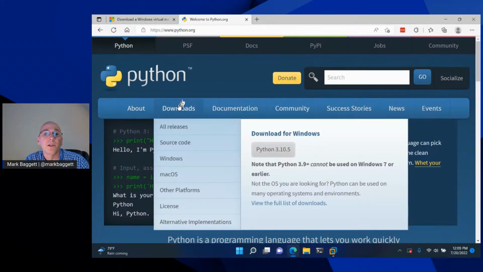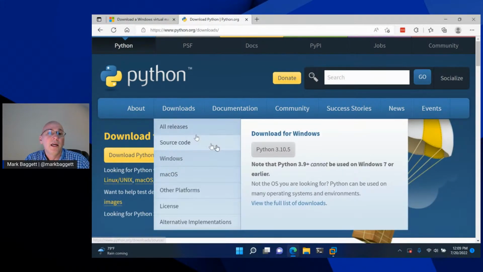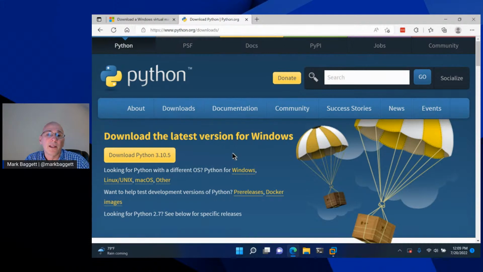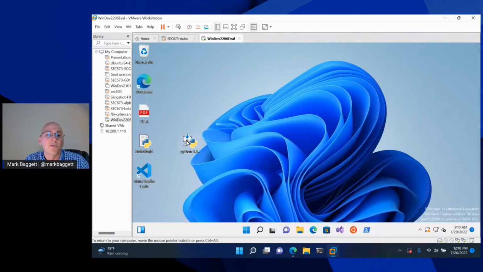All of these different interpreters are out there, but python.org distributes what we call CPython, which is the main Python interpreter. Here I can come to downloads and download the latest version of Python for Windows. If I want an older or different version, I can follow these links to do that. But if I just click this, that's going to download Python to my computer. In this case, I'm downloading Python 3.10. I've already downloaded that and have it here in this virtual machine.